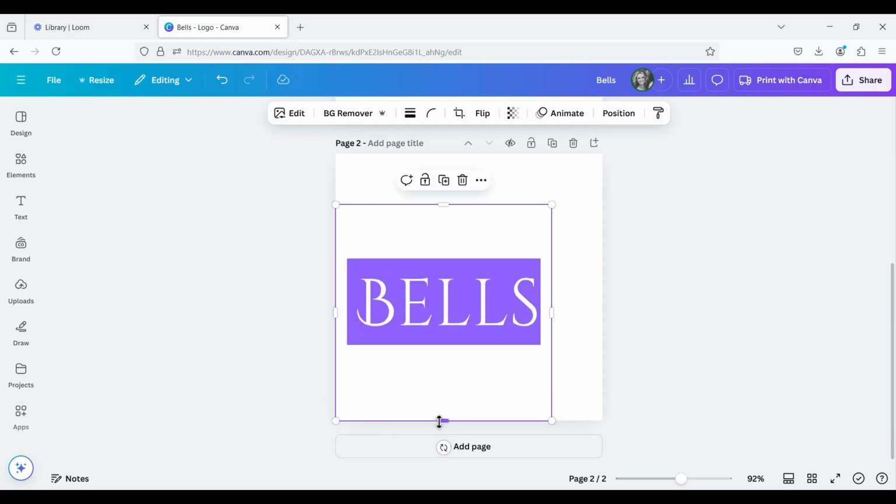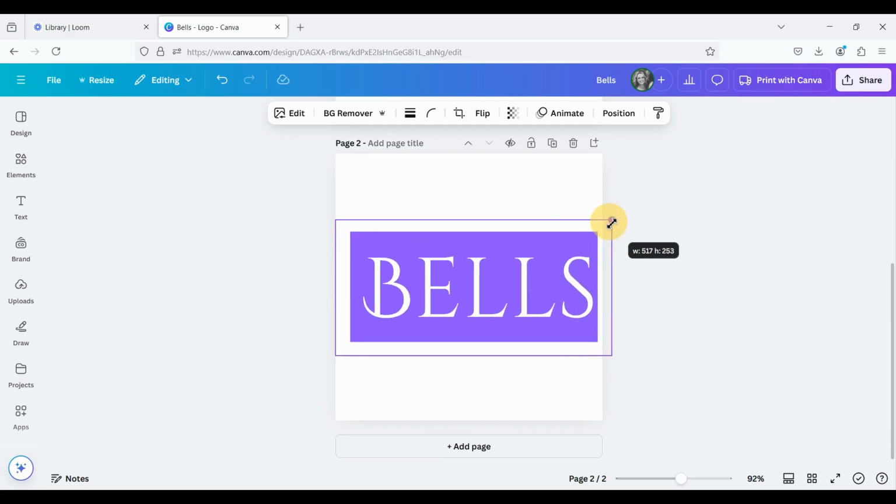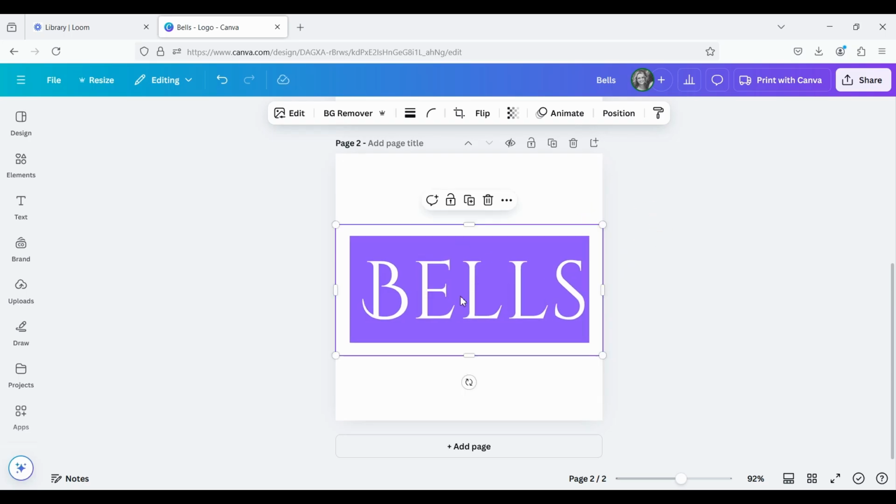We can make this a bit bigger. If it's convenient, you can crop in the sides so that it's easier to work with. We're going to click on this now, and we are going to go over to Background Remover. This is a premium feature.